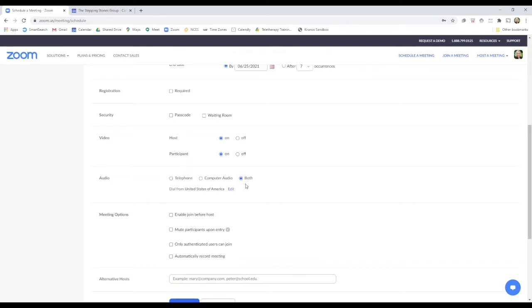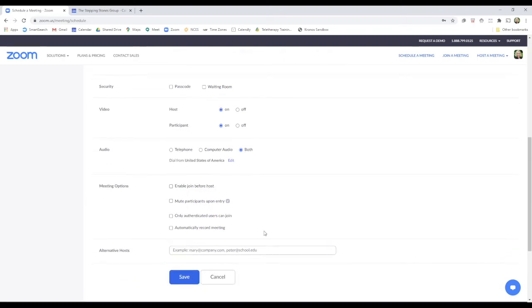This will allow the student to attend via computer audio by simply clicking the invitation link, which is the preferred method. But the telephone option also provides a backup in case audio troubles occur during the session. This will allow the student to separately dial in by telephone for audio functions if needed. The additional meeting options below, you'll likely leave blank, and we'll click Save.